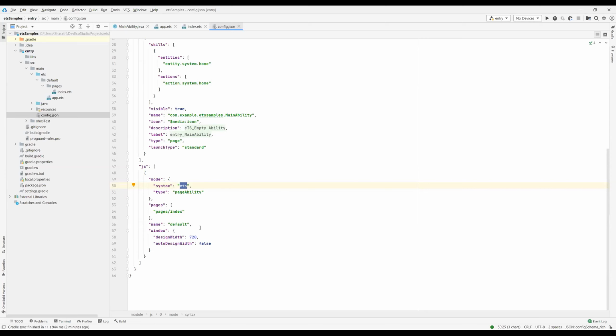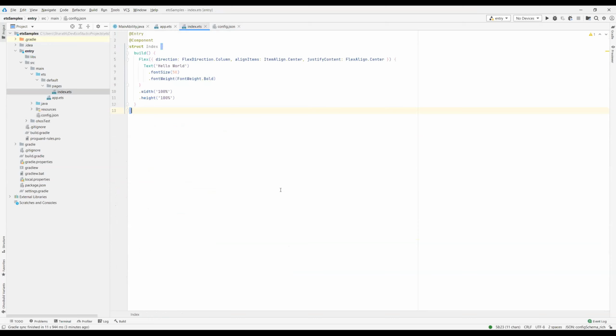So this is the first part where we can see it is ETS. The main page, as we saw last time, is index here. Another important thing we can recognize here is the width. The design width is 720, so on the device it is around 720 pixels. That's how it is being transferred. Then we can see the index.ets. If you don't understand right now, that's perfectly fine. We will understand it step by step.